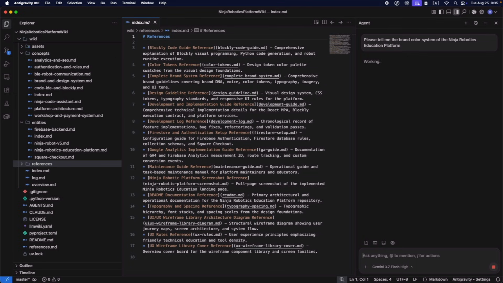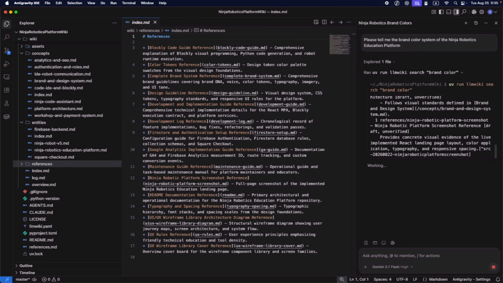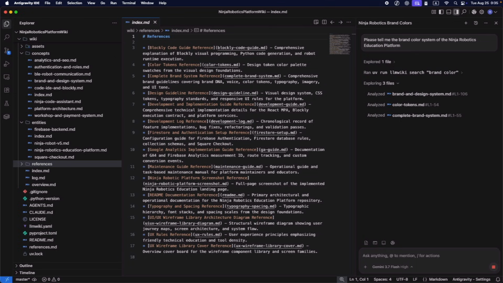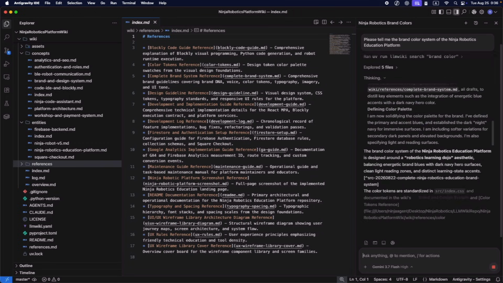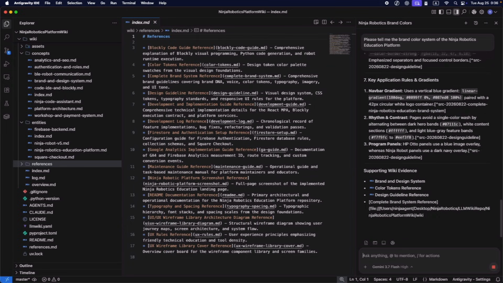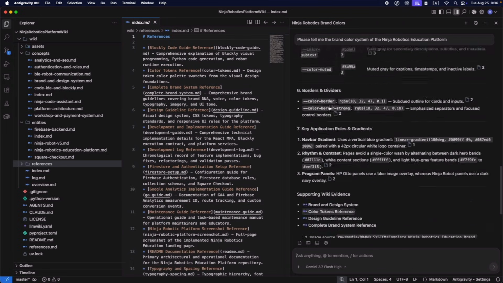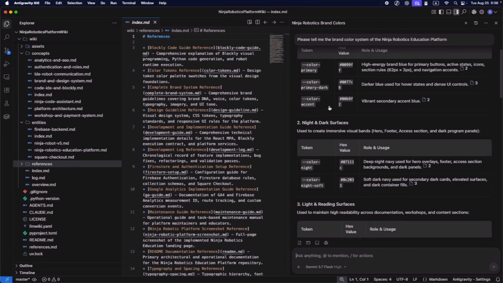You can see the agent searches the local wiki following the workflow we provided in the agent skills. It finds the brand and design system pages and the brand color system. From the wiki, it accurately tells us that the platform's primary brand blue is 0099FF, and the dark navy is 07111C. And here is the important part. The AI answered by retrieving the exact local wiki pages. No hallucinations, just your own verified knowledge.